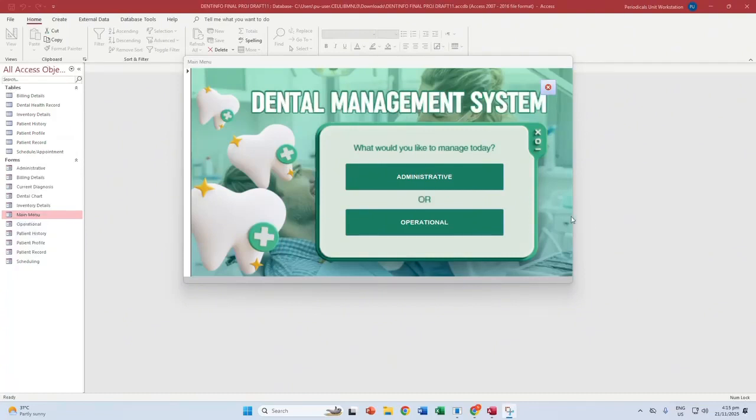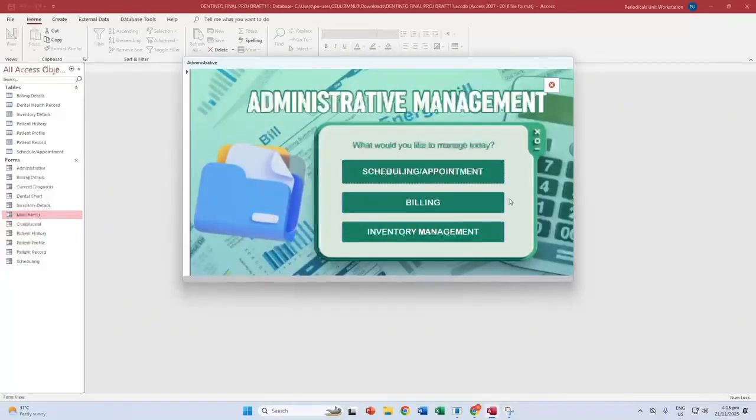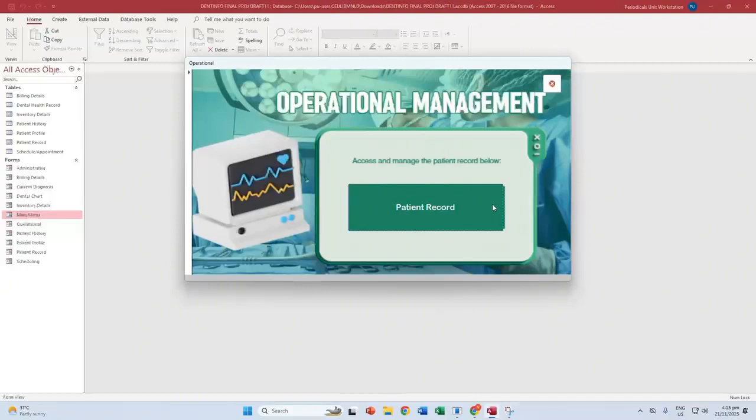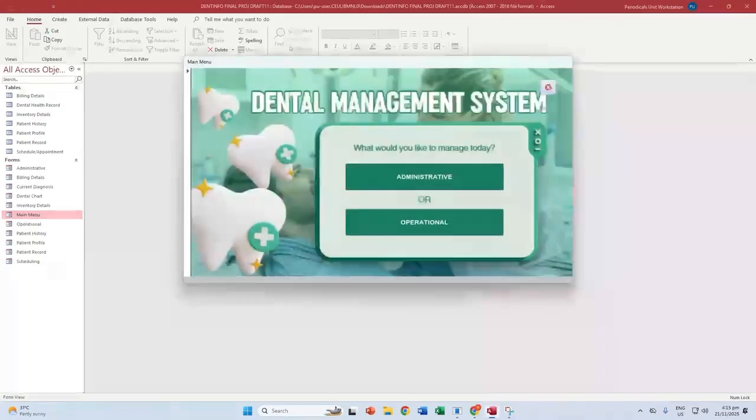So for a quick overview, the system is organized by the main menus. Under administrative, we manage the scheduling of appointments, billing, and inventory. Now we'll go back and look at the operational, where we'll manage the patient profiles or patient records. Everything is linked by the patient ID for a single source of truth. So let's go back and go to administrative.